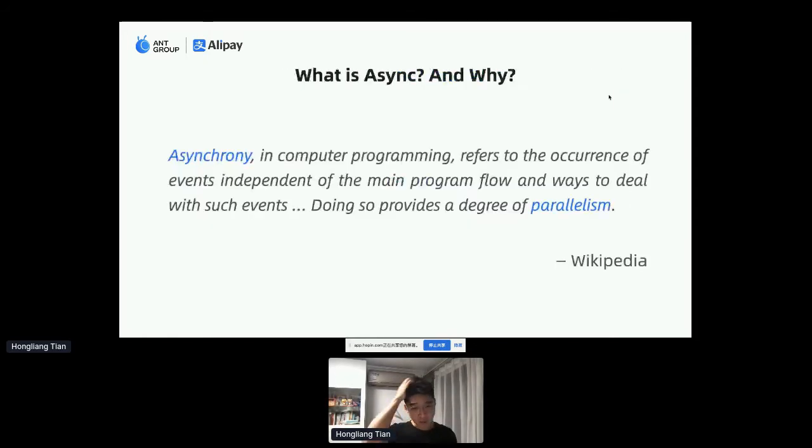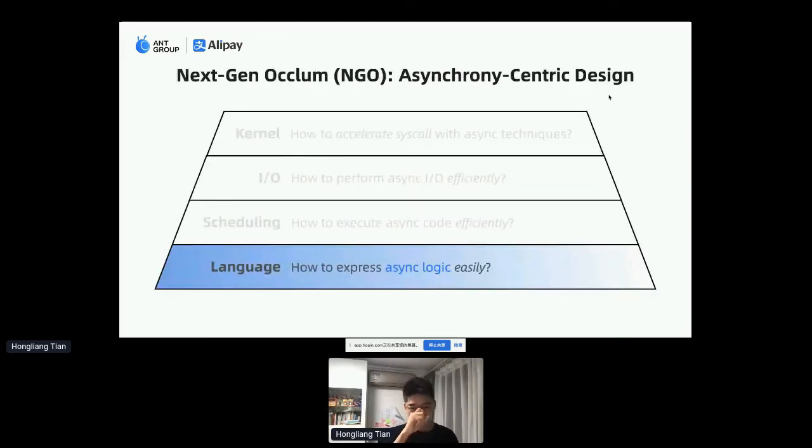Okay, so before we dive into the details of this asynchrony-centric design, you may ask why we want async. Basically, with asynchrony, we can increase the parallelism inside the LibOS. Increased parallelism means better performance. That is the intuition here. So the first question is that asynchronous programming is hard. That is why usually you don't write asynchronous code by hand.